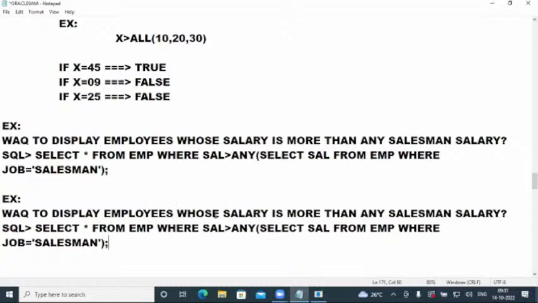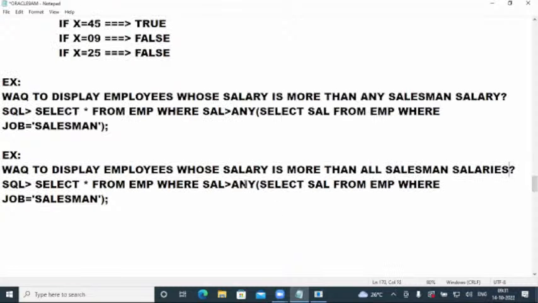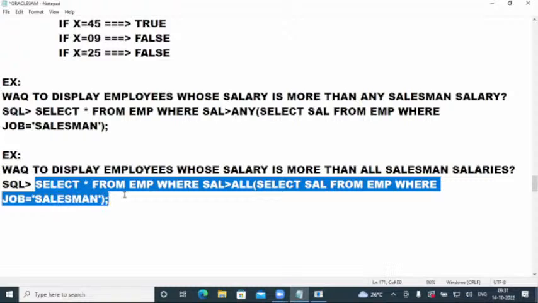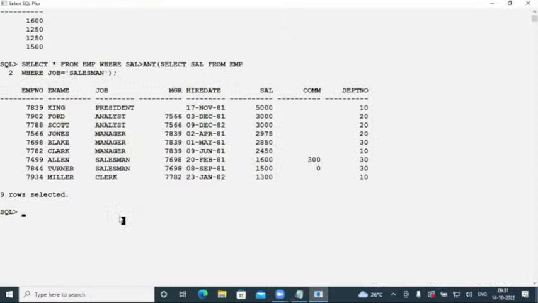And the same as the next example, to display employees whose salary is more than all salesman salaries. Okay, so which operator do I want to use? The ALL operator. It works the same as this, but the ALL operator means each and every value should be true.